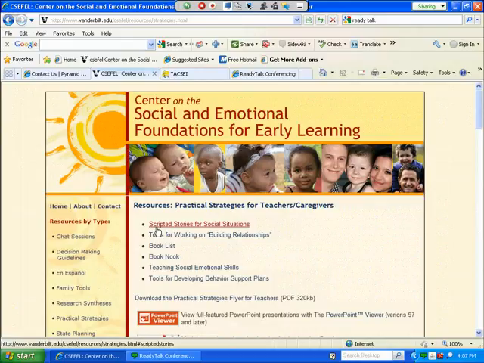There is a section on how to develop scripted stories or social stories, tools on building relationships, a book list which provides a list of books that are geared towards social emotional development, book nooks, which are super, super helpful. They actually give suggestions of activities related to books that are trying to promote social emotional development in children, and it can be a great resource for teachers. Currently there are 22 book nooks.